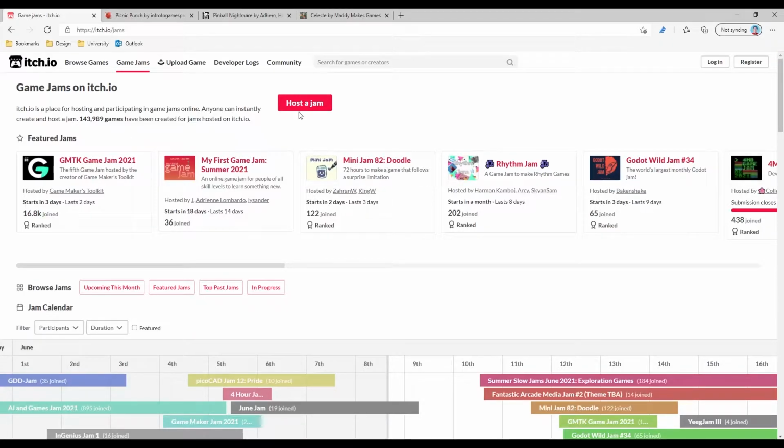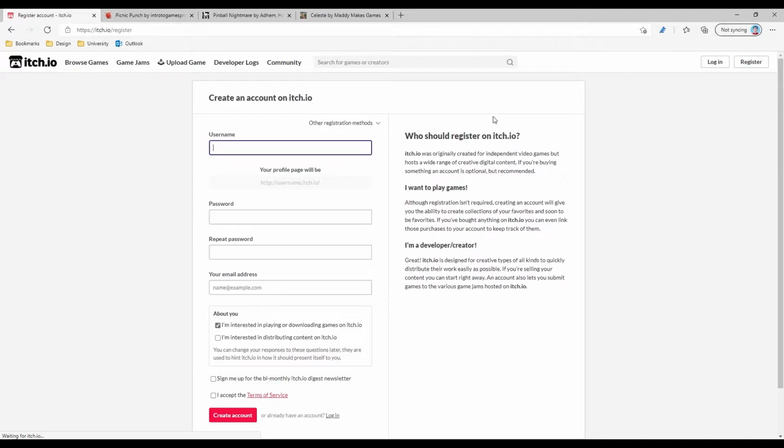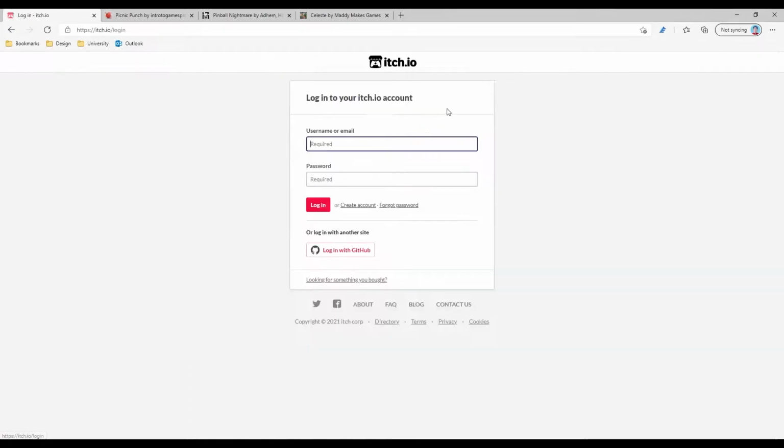Now the main thing of this video is showing you how to publish on itch.io. So the first thing you want to do is either log into an account that you've already created or account that has been provided to you, or potentially even register an account if you've never used itch.io before. I'm just going to log into one of my accounts.